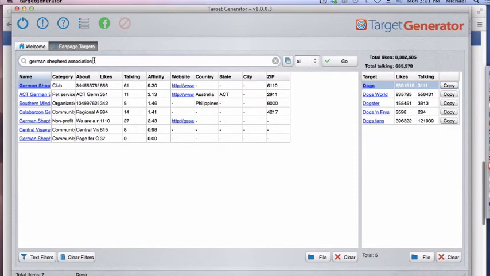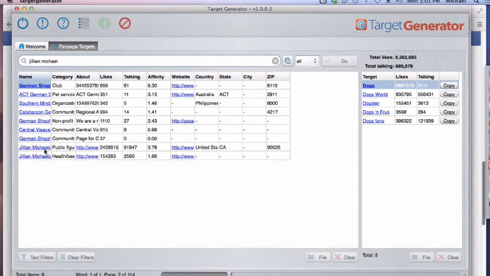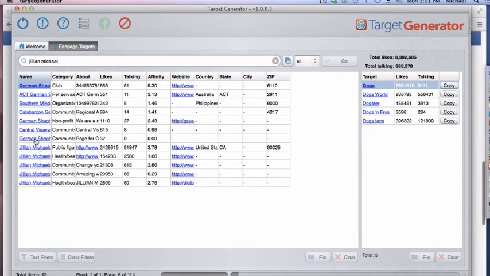But let's go back to health. When you're doing health, you can put health in. Another thing you can do is put in the names of very popular people, so like celebrities in the niche. So let's put in who's really popular. Jillian Michaels. I don't know, I don't follow this stuff. Okay, there's Jillian Michaels stuff. I know I combined it with German Shepherd.